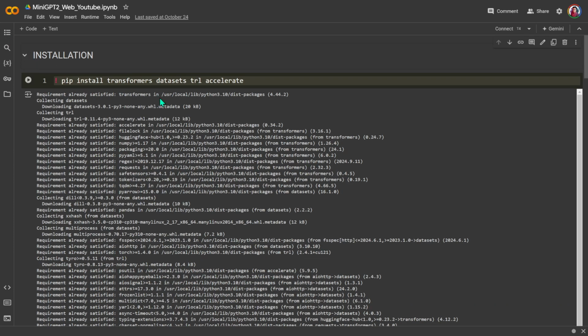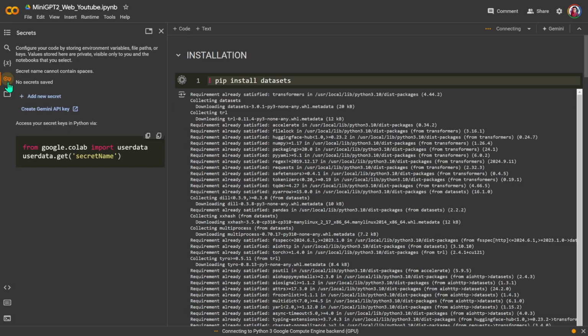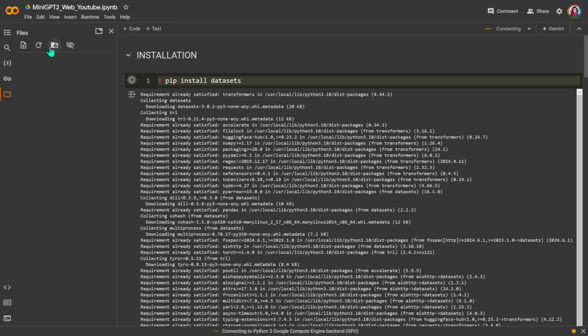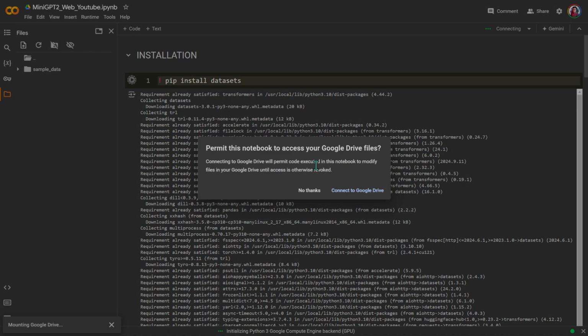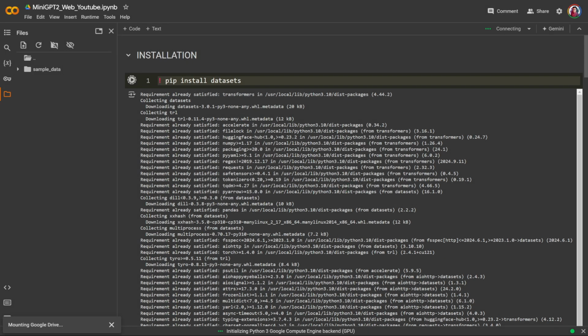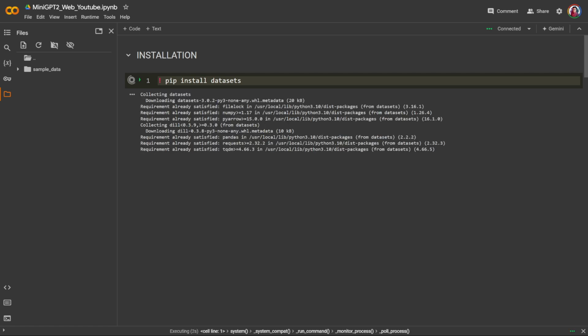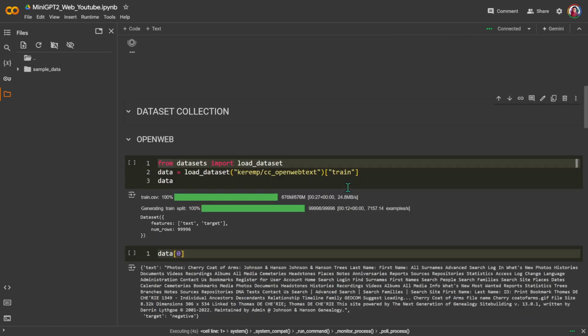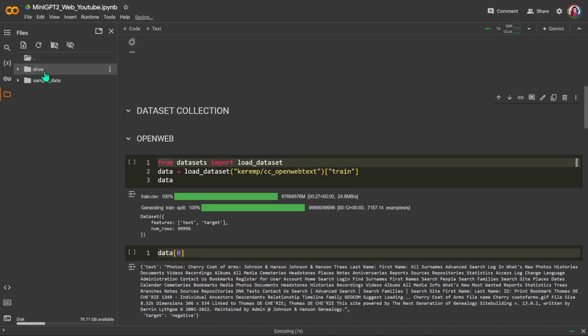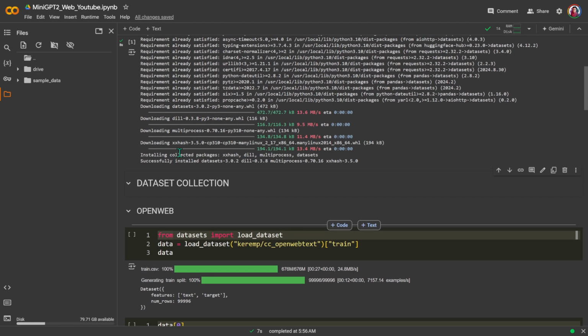The installation required is just datasets, and that's all. Just datasets is enough. And for this you would need some things. For example, you would be required to mount your drive. Make sure that you mount your drive because the data will be pretty huge. You can't do the whole thing in Google Colab itself. You'll be storing things locally. So it is better to mount the drive so that we can store the datasets there. So for me, here you can see my drive is now mounted.